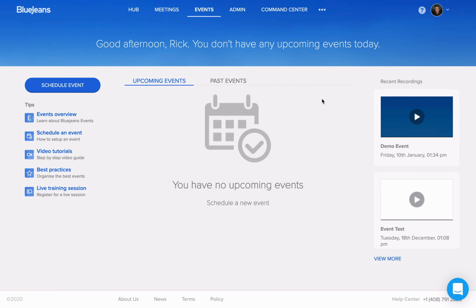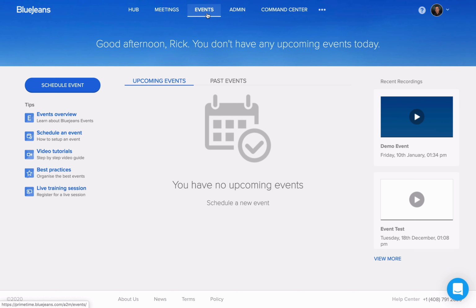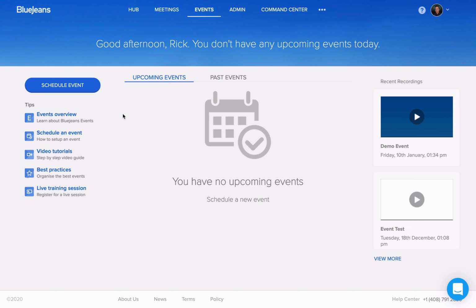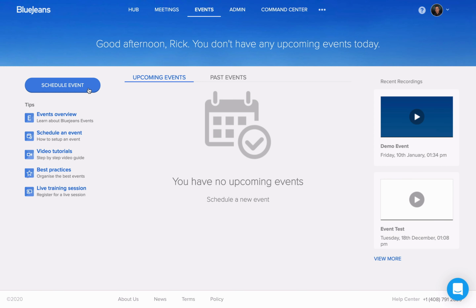Events are a great way to get your message out to a larger audience, but you might be wondering how to get started. Well, to begin, you'll want to log into your BlueJeans account, and from there, you'll click on the Events tab at the top of your screen. Take a look on the left-hand side of the screen, and you'll notice a blue Schedule Event button. Let's go ahead and click on that.